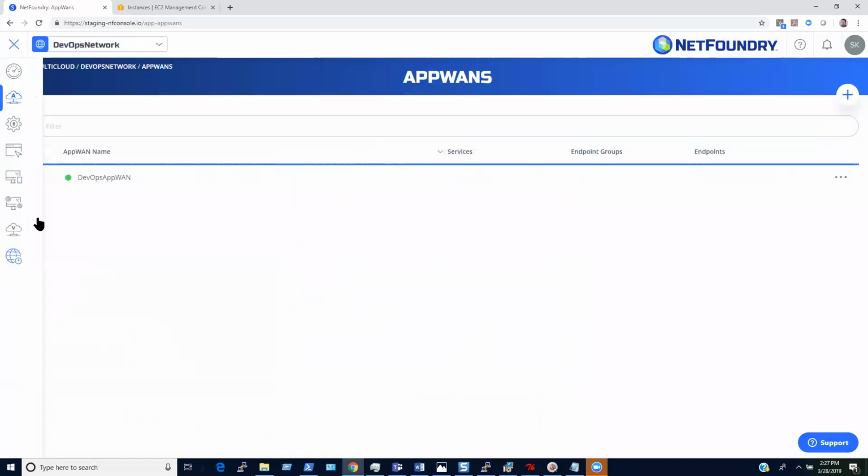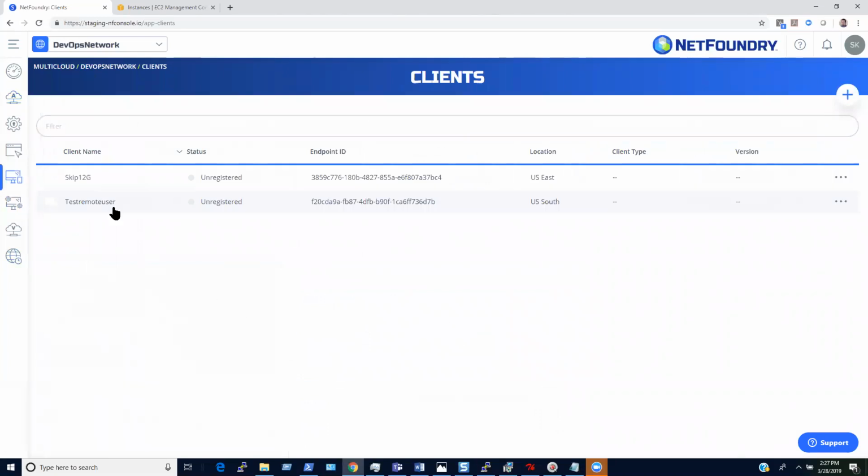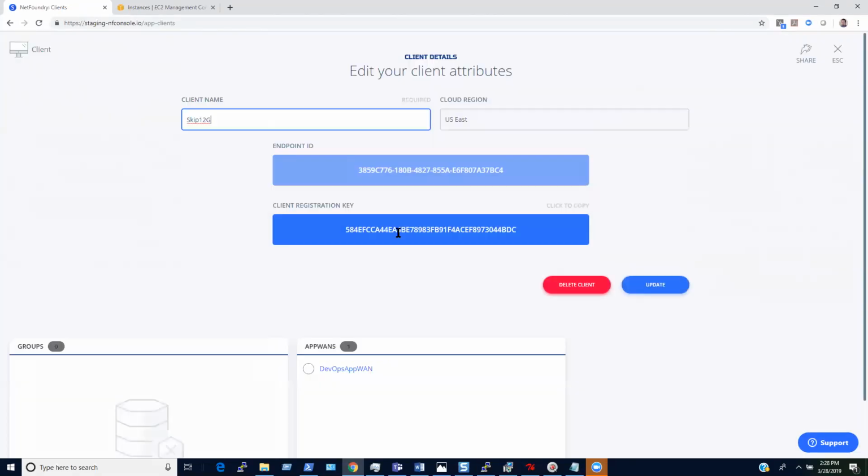So I can go over here and go to clients, and I can see my clients. I have skip 12G and the test remote user. I have that client right here. I have this key, and I will copy it.